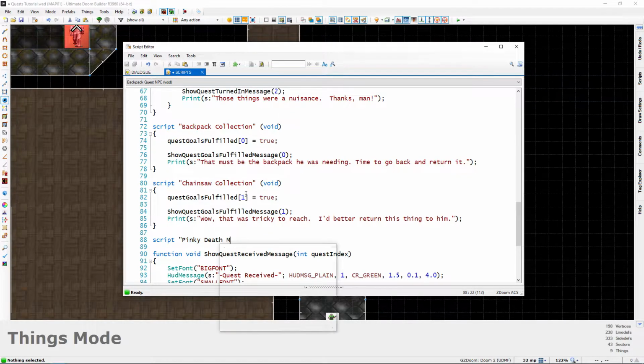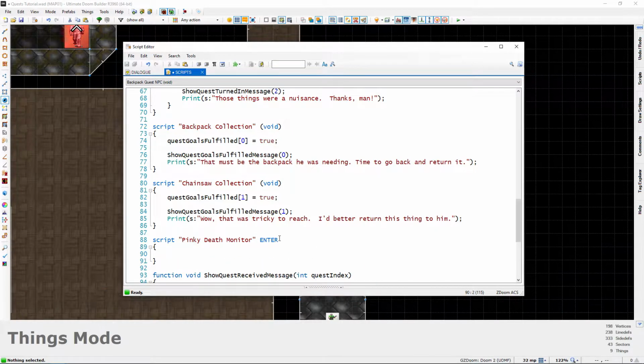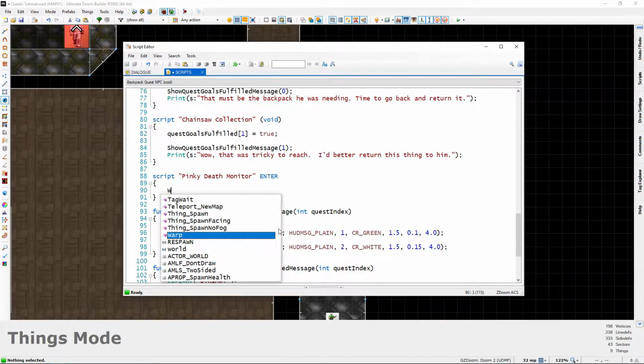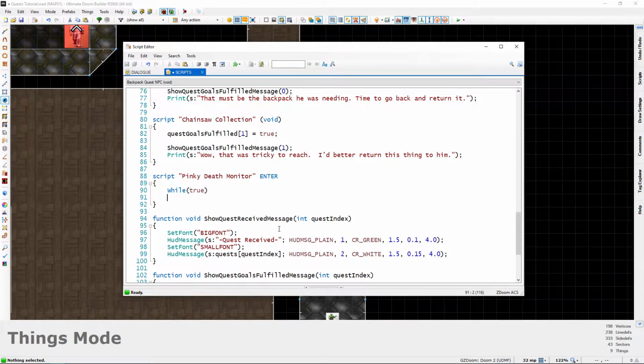Actually, you know what? I'm going to call it Pinky Death Monitor. And unlike the other scripts, which are void, which means we have to explicitly call them by collecting an item or some other way, I'm going to make this an inner script. So this runs when the map first starts. And I'm going to make this an infinite loop.